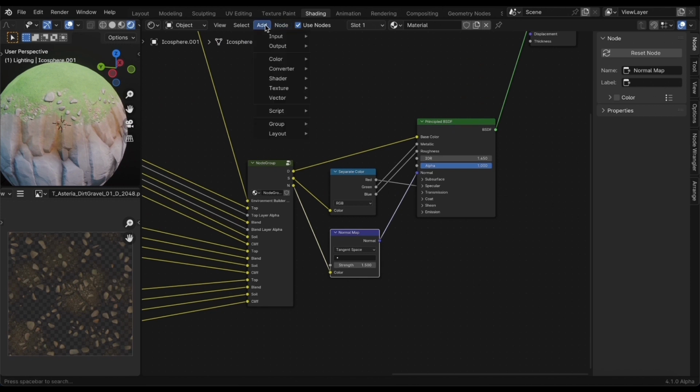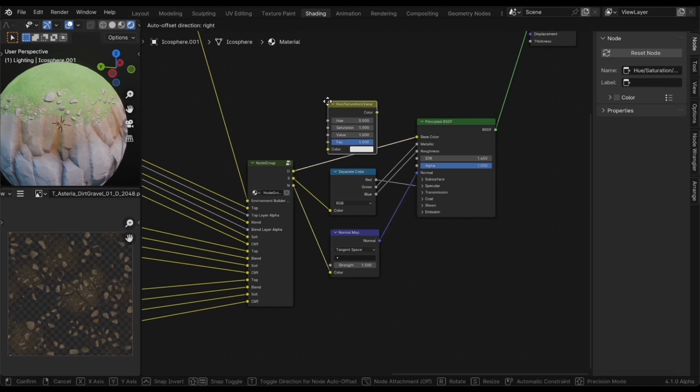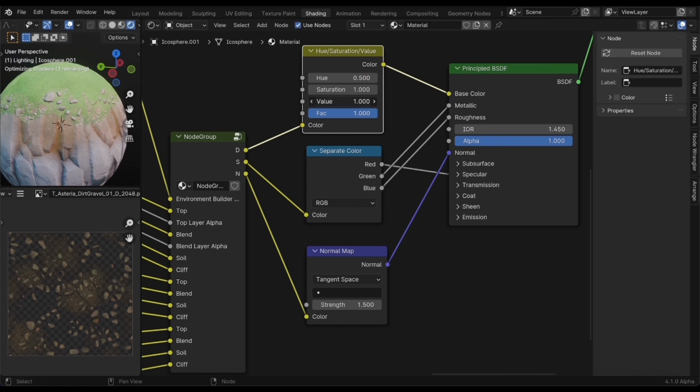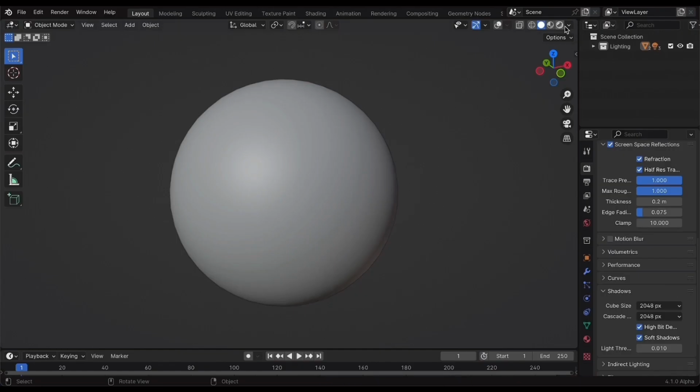And then what we can do here is a hue and saturation for the diffuse. We can set this to 0.65 for how dark it is, and then bring up the saturation. This is the finished product.